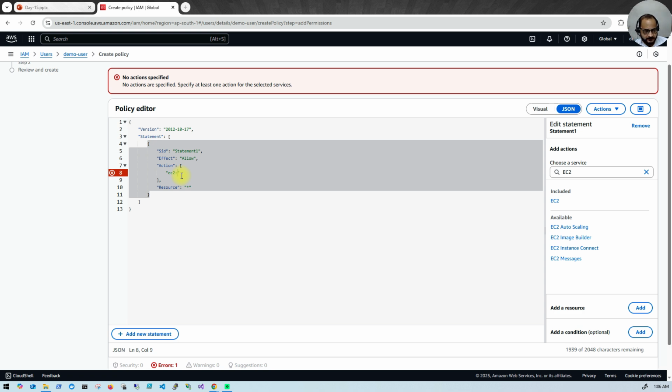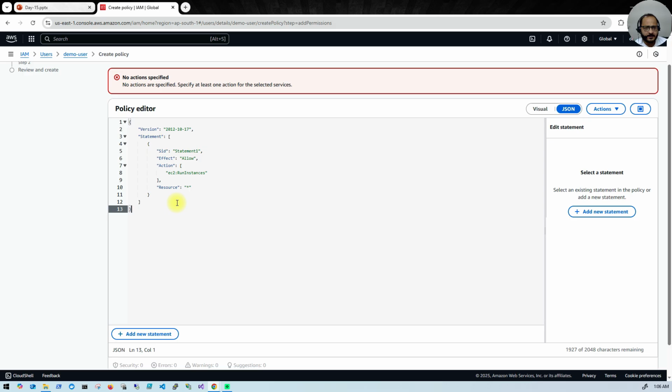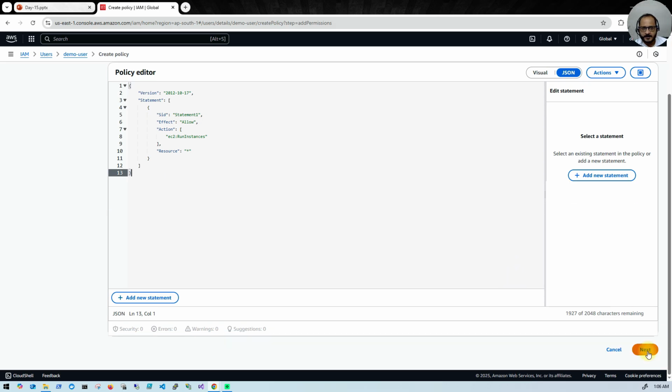So here the action will be EC2 run instance. Sorry, it's not written that way. Run instances, and let me close. Now let's see if we are getting a warning. Let me try to click on next.